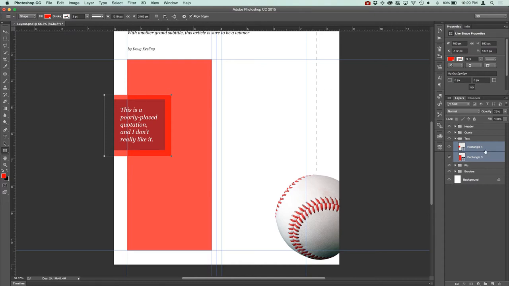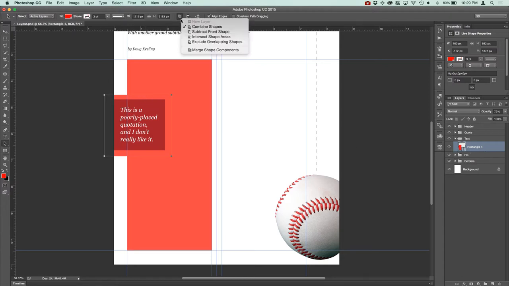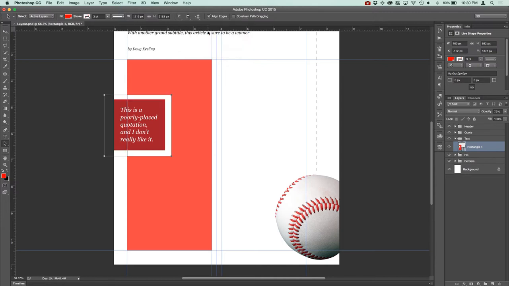Now just select both layers, merge them together by pressing Command or Control E, then select the cutout shape and change the shape mode for just that shape to subtract. You'll see that it cuts out away from the column. If the spacing looks good, select both paths again, and then go up and select Merge Shape Components, and this will create one solid cohesive shape, which is what we're looking for.